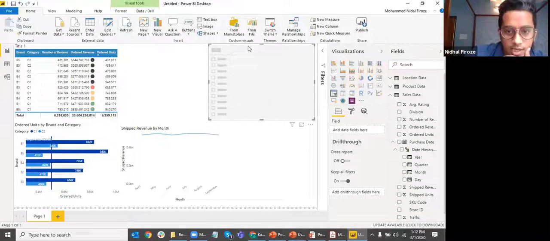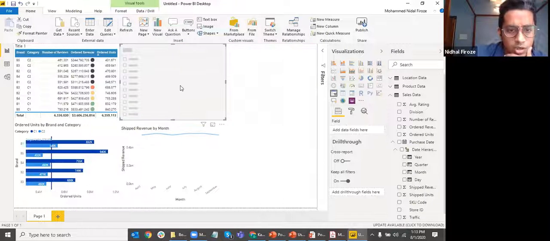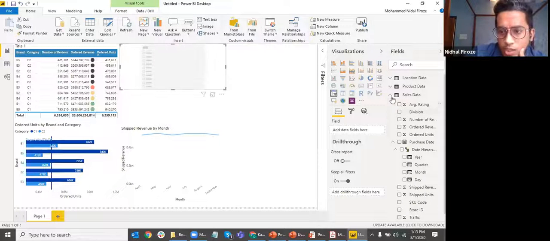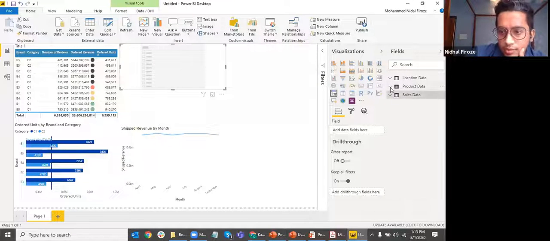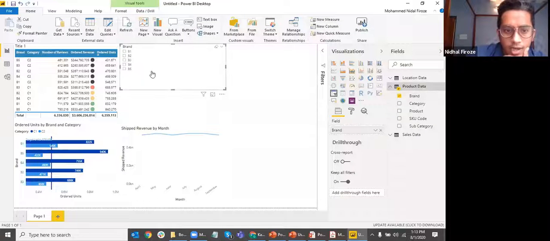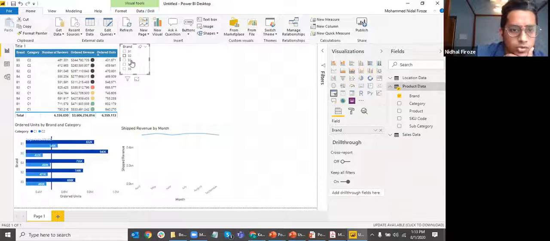So I'm going to click on slicer. A slicer came up. I'll keep this very small. I'm going to add one dimension to this, which is brand. In product, I selected brand, and this slicer basically gives me a checklist, like a selection option. Now I don't want to see all of this in a list. I want to add a drop down.